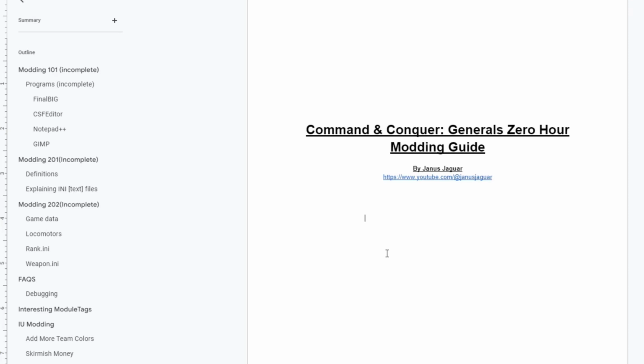This is a text guide that will introduce you to modding Zero Hour from very beginning status to even expert level of editing. This is a work in progress. As you can see over here, I have several incompletes and work in process tags. Now, let me introduce you to the way that this works.